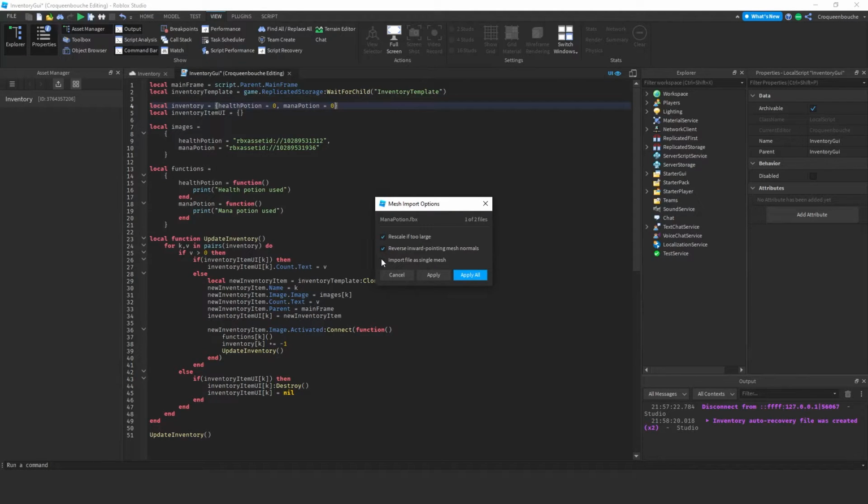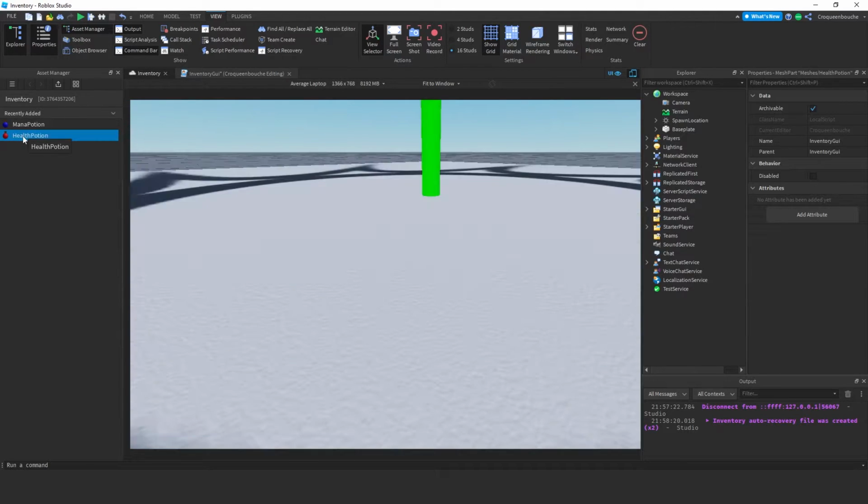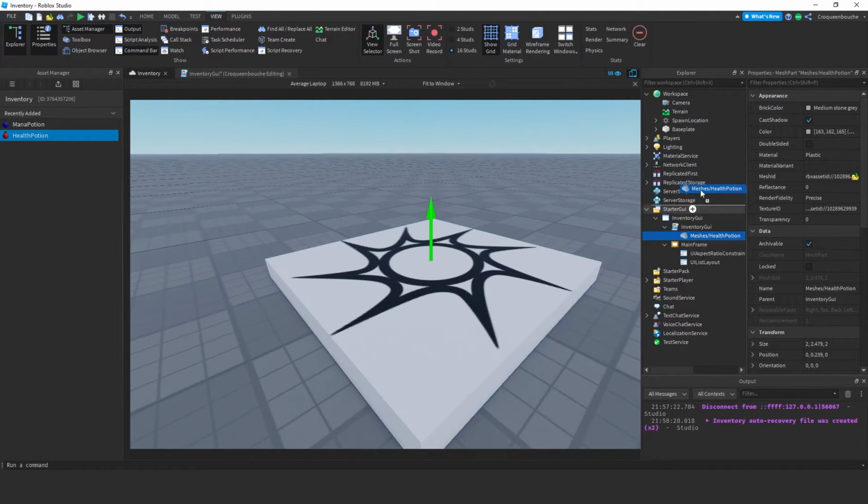I'll select Import File as single mesh. I don't need separate mesh components for this use case. Now we have the models here. Let's go back to the game editor and add the health potion model. It will be in the workspace and let's put it somewhere like here.